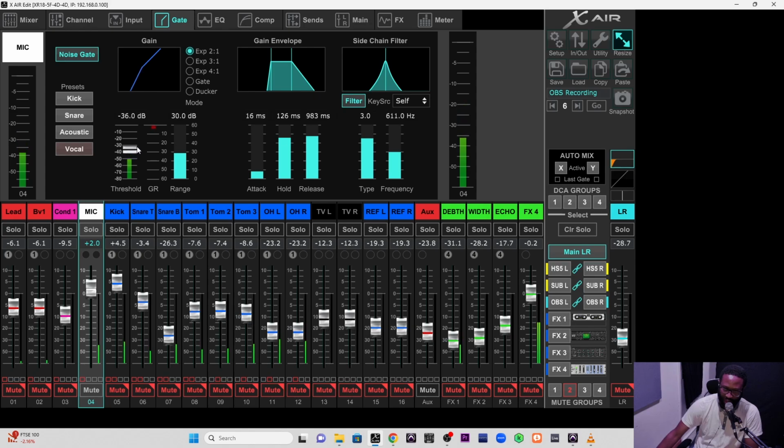So the threshold here, as I said, controls the level at which the gate will start to allow signal to be audible. If I reduce the threshold here to minus 70, it means that everything is being allowed. Everything that is above minus 70 is being allowed to come through, so basically everything. And as I increase the threshold here, you can see that the more I increase it, the more you start to not hear what I'm saying anymore.